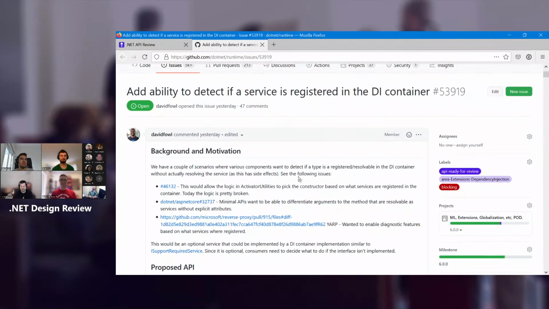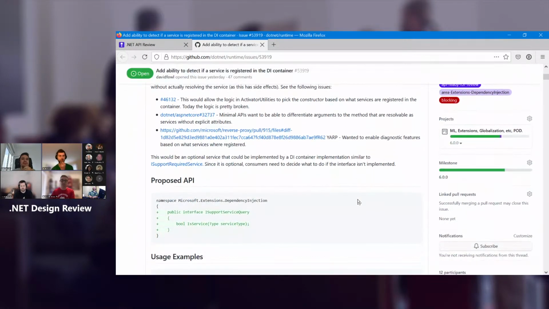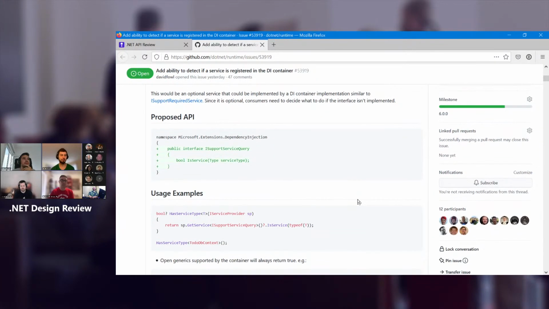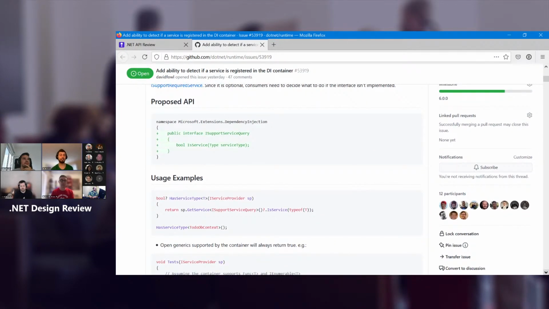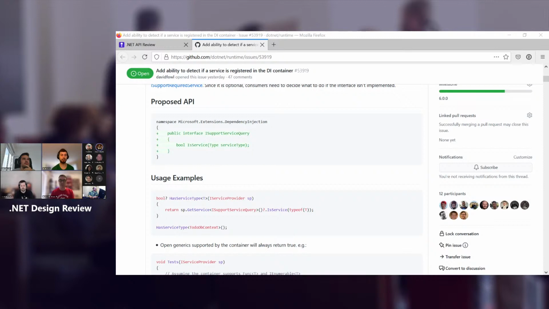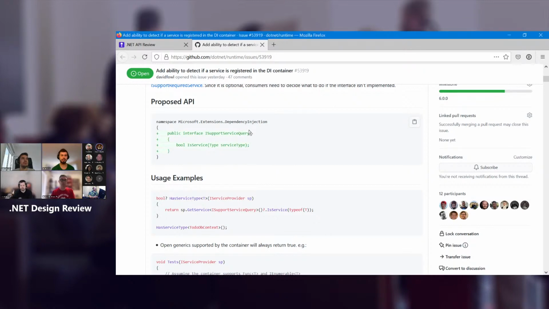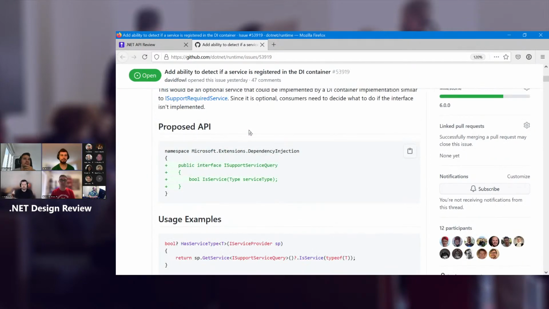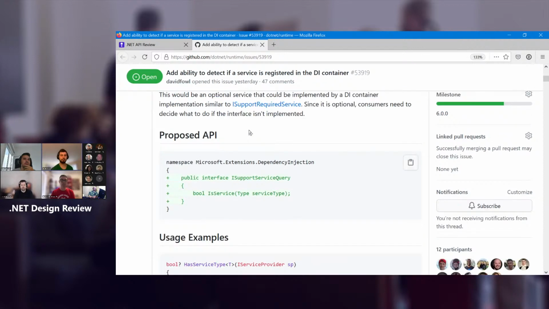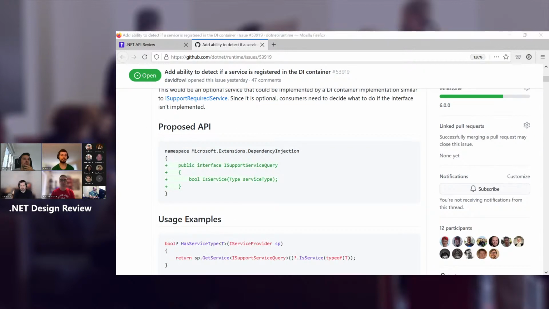All right. Add ability to detect if a service is registered in the DI container, issue 539er19er. So I can give the motivation for this, kind of the quick summary, if you want. In ASP.NET, we're looking at better inferences for action parameters, basically, that go into controller actions, more or less. And right now, we use an attribute. Right now you would use an attribute like from services to indicate that you want this parameter to come out of the DI container.